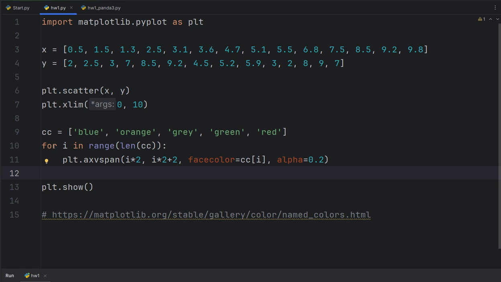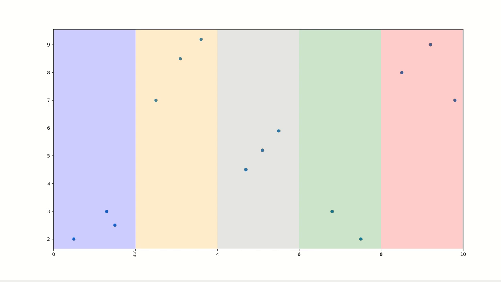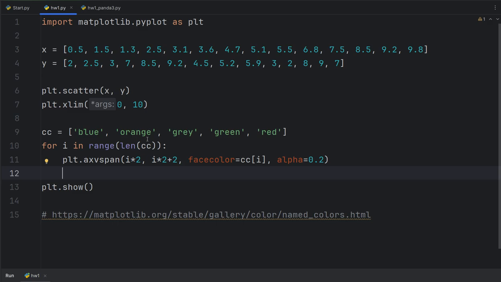When i is 1, I'm going to get 2 to 4. As you can see over here, from 2 to 4 it is yellow, or orange. The face color is going to be the second element in this list, which is orange, and then alpha intensity 0.2.